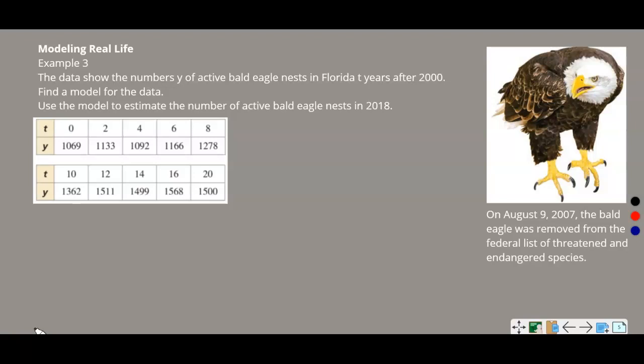All right, so it says active bald eagle nests in Florida. T is the number of years after 2000. So if we come down here and look, T = 0 would be the year 2000. And then 2 years after that would be 2002, 2004, 2006, and so on.